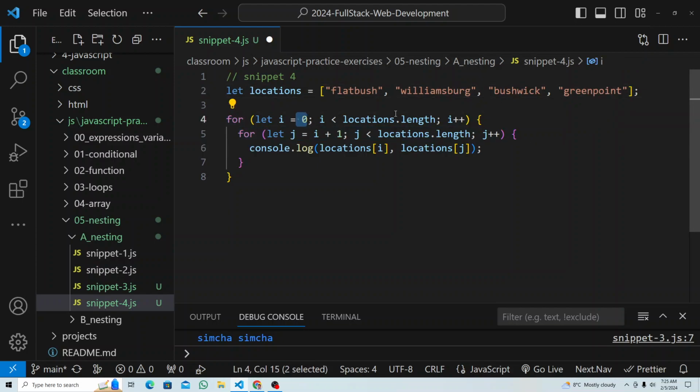So when this becomes 1, you're going to get this one, but here you're going to get this. And when this becomes 2, you get this. But 2 plus 1 is 3, so you're going to get the last item. And when this becomes 3, you're going to have this, but this will not run because 3 plus 1 is 4, and 4 is less than 4? That is false, and then this will stop, so you're not going to get anything.